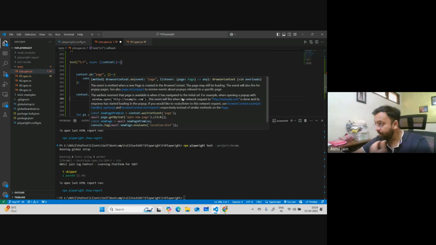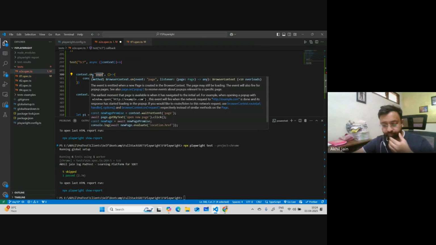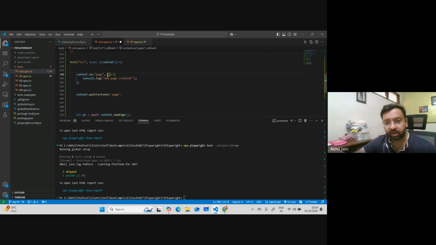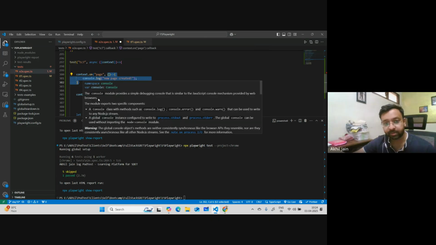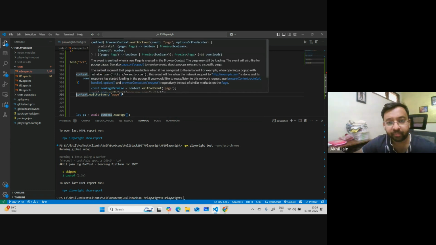It does not give you back the event; it gives you the context only. The second difference is you can define the action which you want to take inside context.on only, like this. You cannot do the same thing over here. But if you want access to it, what you will do is wait for event promise.